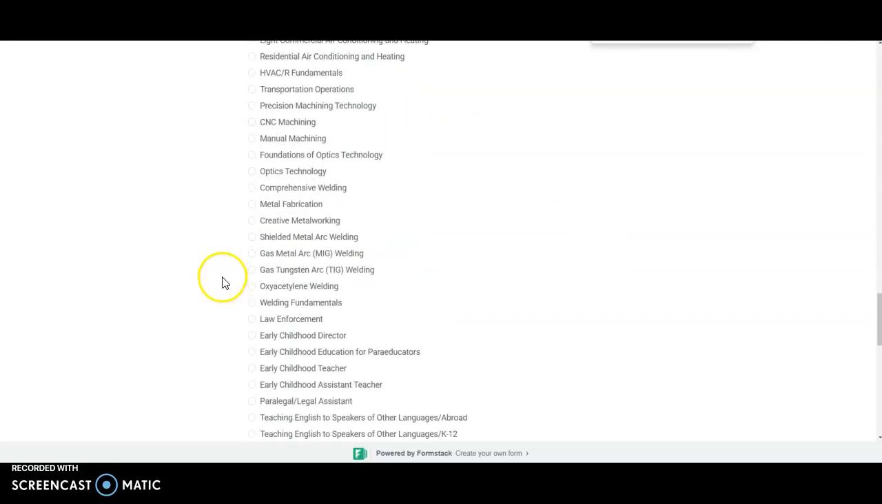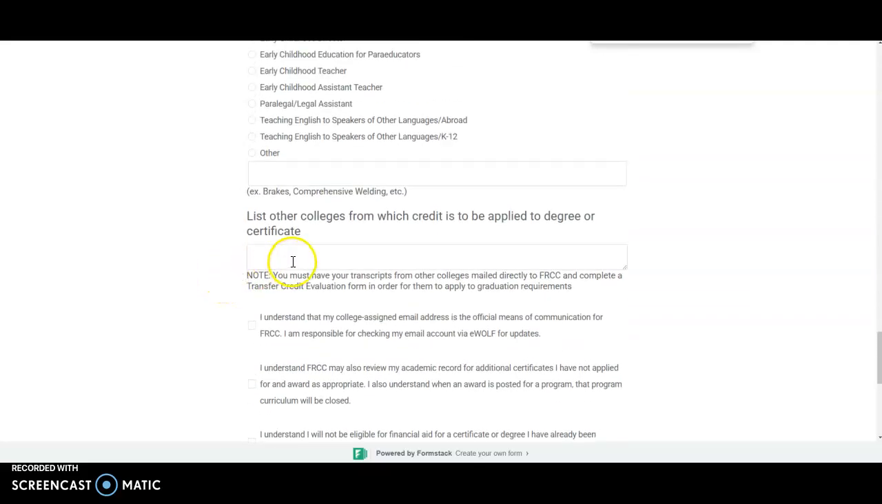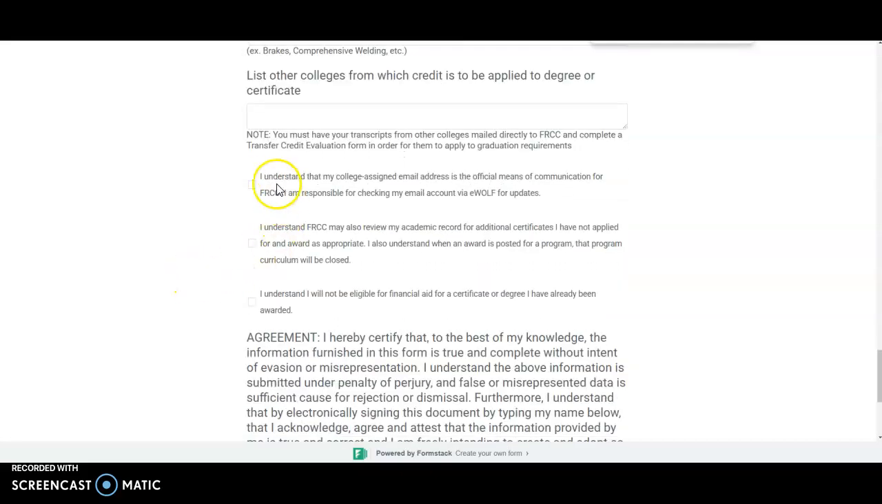So select that. Go to the bottom of the page. You don't have any other colleges from which credit is coming, so you can leave that blank. We've got 3 checkboxes here. The first checkbox says that your college email, your Front Range email, is going to be how the college stays in touch with you. That is also true, but we also opted into the texting. So if there are any issues, you may also receive a text asking you to check your college email. So we're going to check this box.